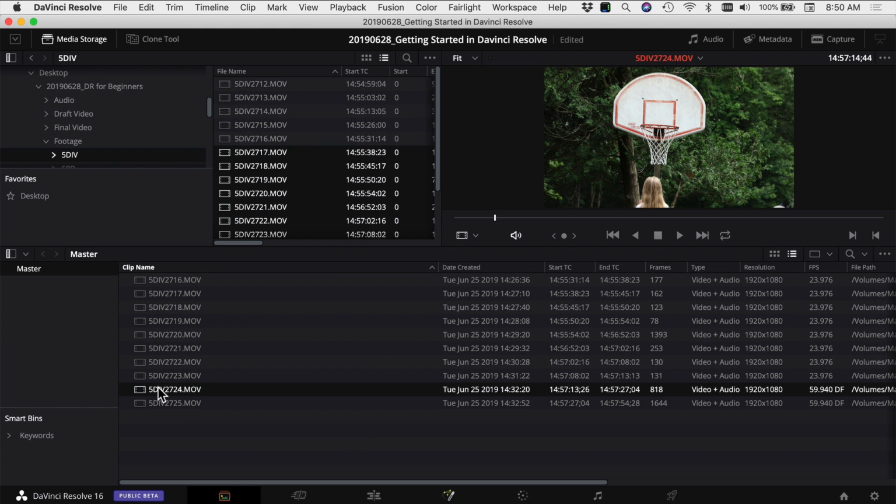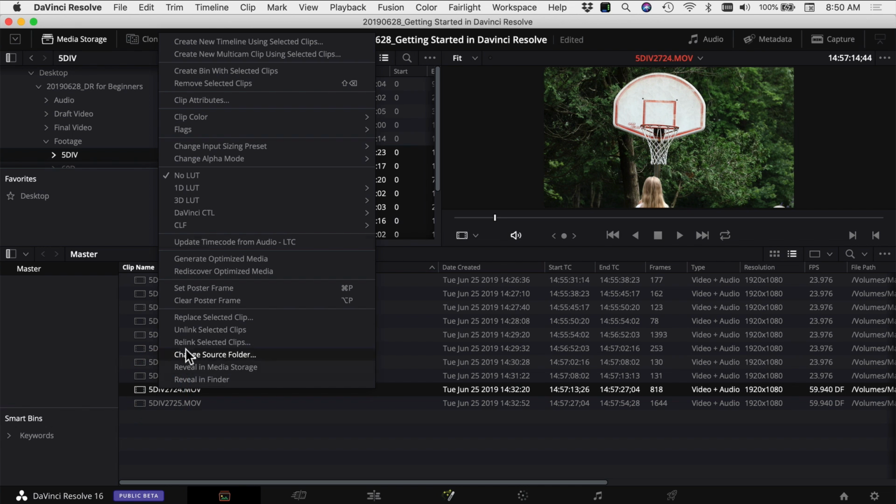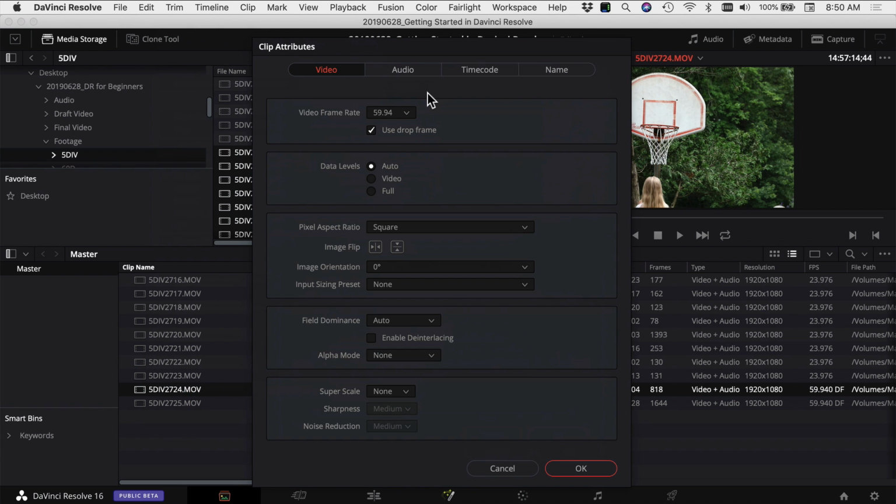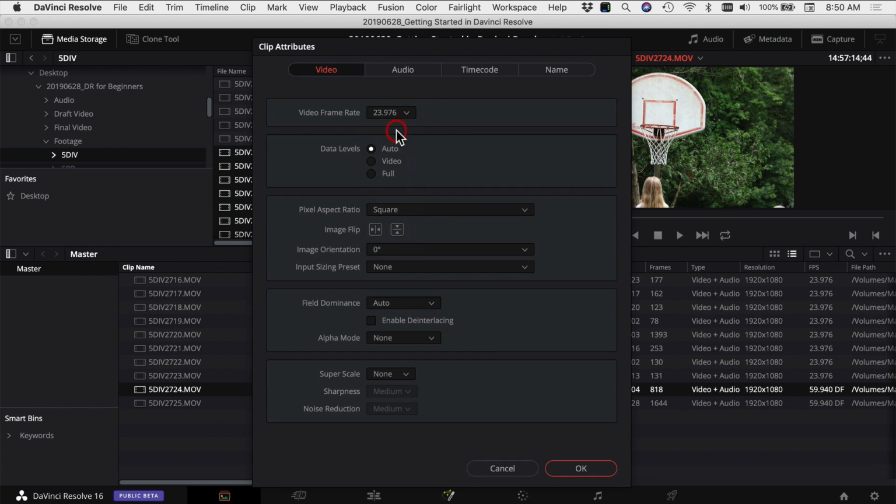In order to get your clips to play in slow motion, right click on your clip, come up to clip attributes, and right at the top here we have video frame rate. So I want to change that to 23.976, or whatever your timeline is. Maybe you set your timeline at something different. You want to change it to whatever your timeline is. Then when you bring it in your timeline, it's going to play back in slow motion.